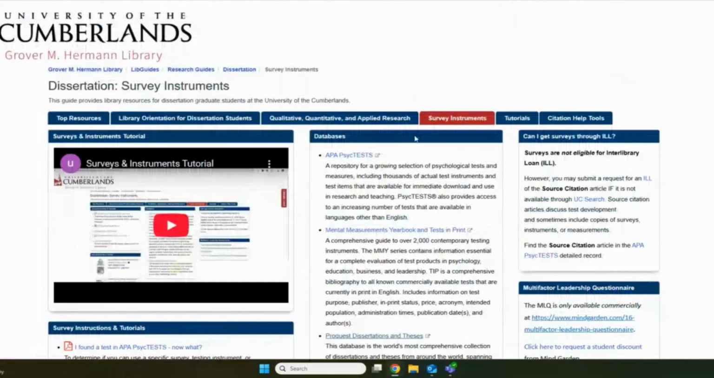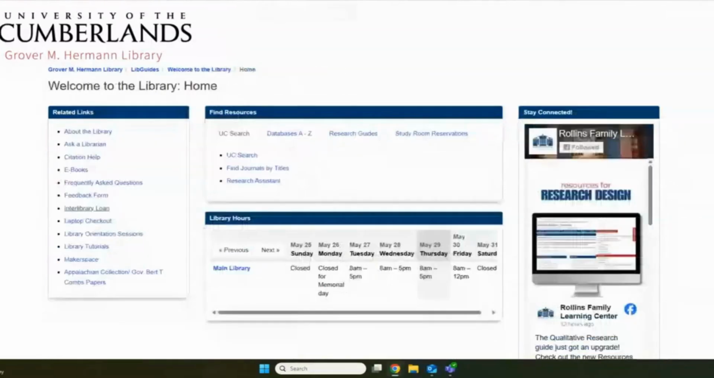Whew, so that's survey instruments. That's a lot. Always remember you can go back and watch this tutorial to get a refresher, and contact me if you need to. I'm going to hop off of survey instruments and we're back to our library homepage. I'm going to keep trucking along because we are 45 minutes into our time and I do want to leave time at the end for questions.